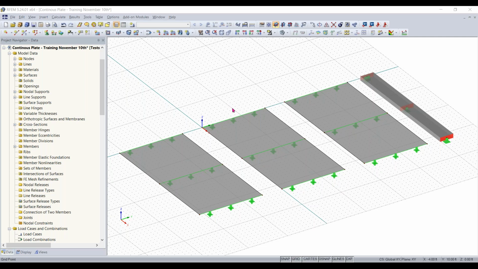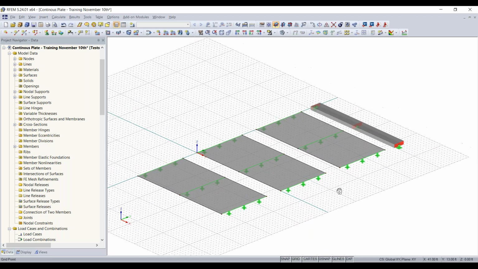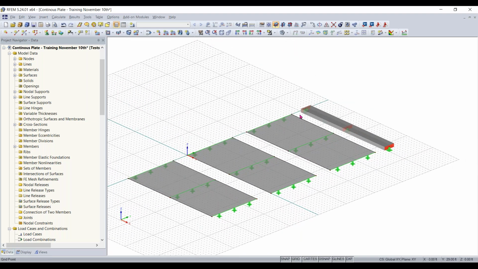So now that we added our supports to our model, the next thing we want to do is add in the loading. To add in the loading to any model, the basic procedure is to first create a new load case, because every load needs to be assigned to a load case in RFEM. So first, we can open up a new load case by going to edit load cases and combinations, or we can hit this little arrow here, and we have an option called new load case. So I'll click that.